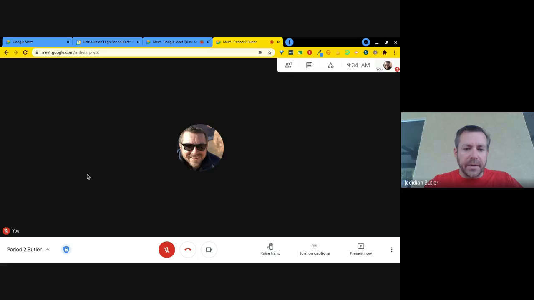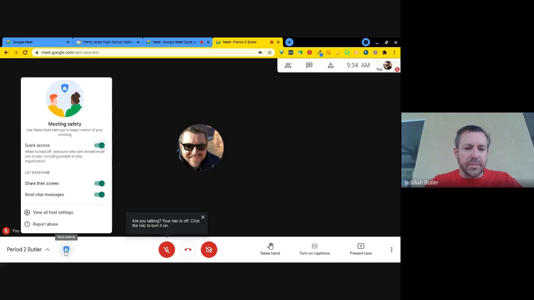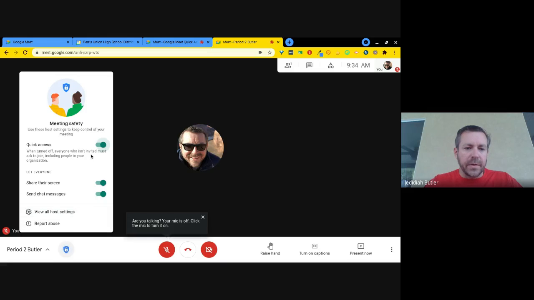Once you are in a Google Meet, down here are host controls on this blue shield with a lock. There are a few things that you can control currently, but the one I'm going to talk about is quick access. I can turn it on or off here, and it says when turned off, everyone who isn't invited are asked to join, including people in your organization.